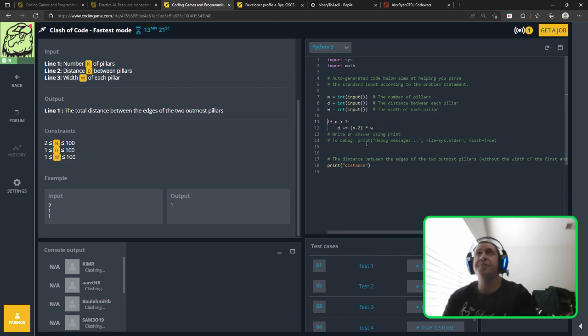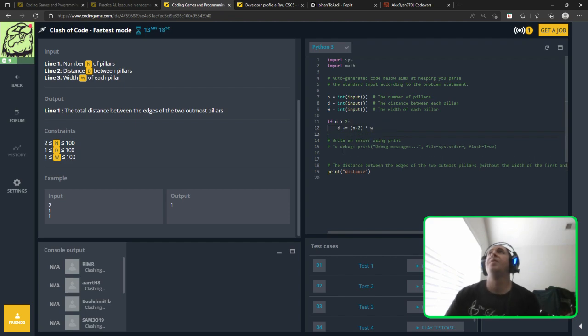So then we got to add distance between pillars. So if we have 2 pillars, we have 1 distance.